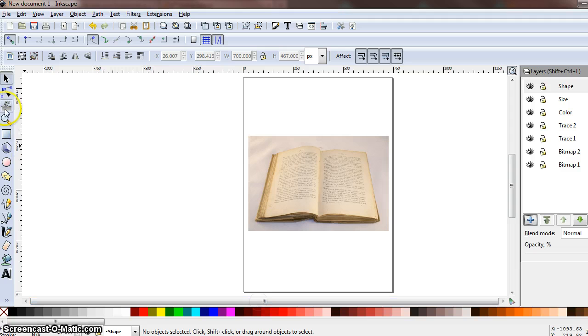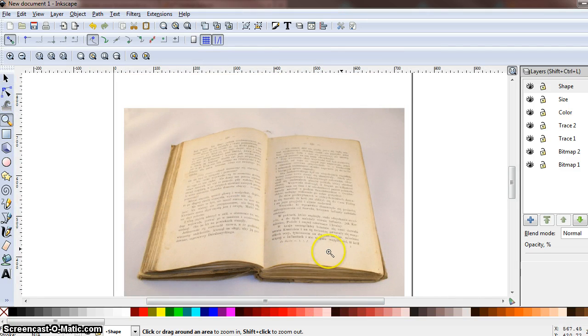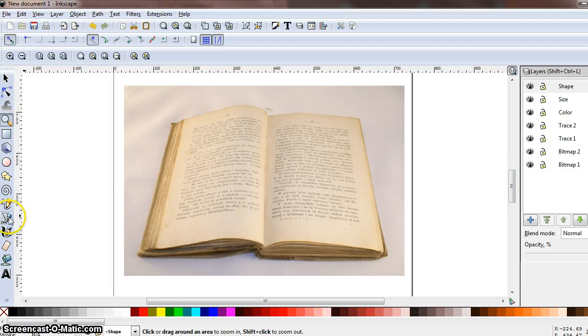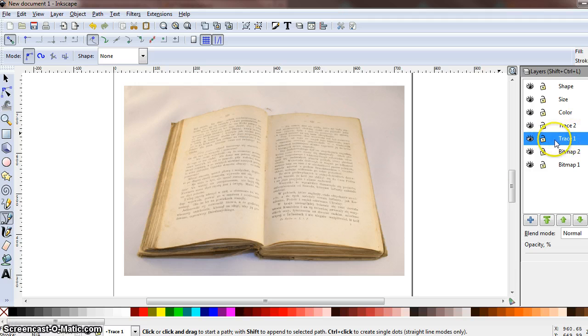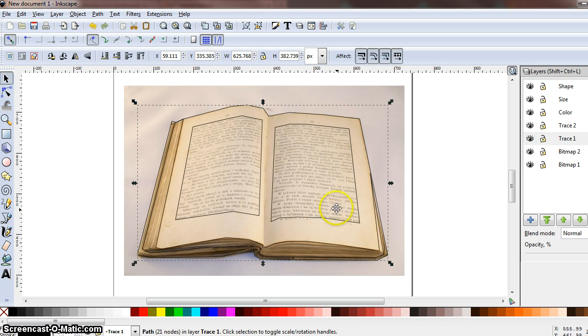Next, I'm going to grab my zoom tool and zoom in on my image and get ready to trace. I'm going to trace using my Bezier tool, on the Trace 1 layer. So grab your Bezier tool, get on your Trace 1 layer, and start tracing. So now I have my book traced using my Bezier tool, and I used my Nodes tool to make some adjustments to my line. So I have my image traced.